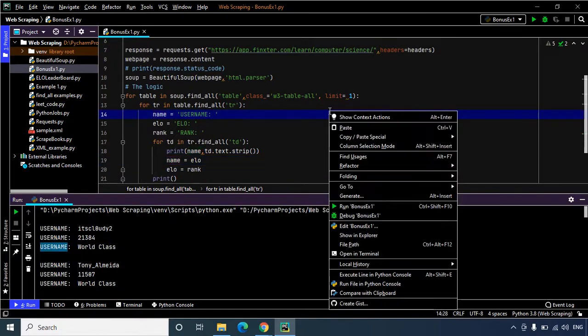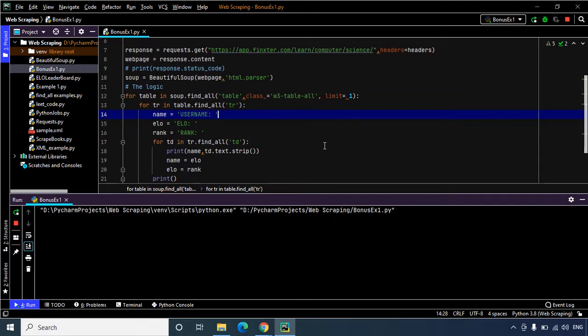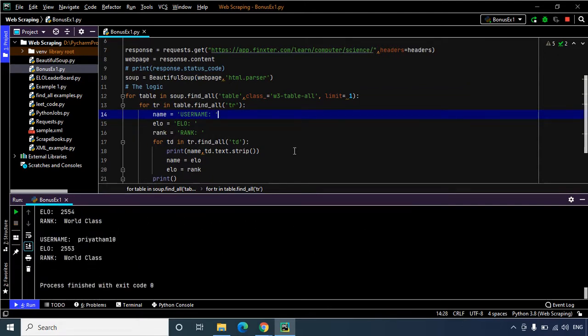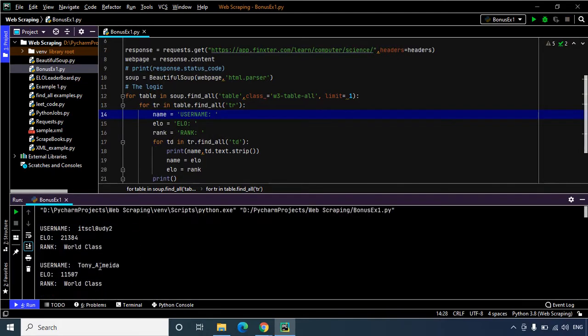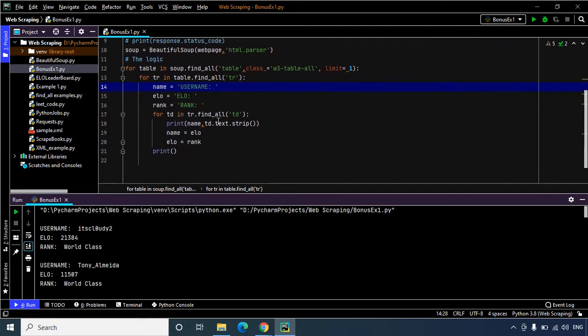So let us try and have a look at that. Let's execute our code. And there we go, success. As you can see, we have successfully extracted the required data that we needed and printed it in the exact format that we wanted. Now this is how you have to go around with your logic.